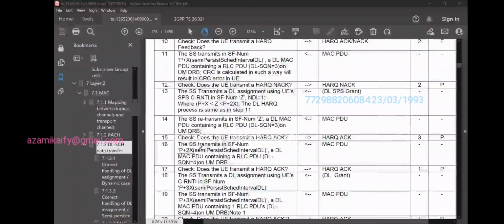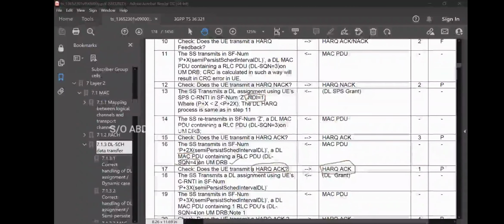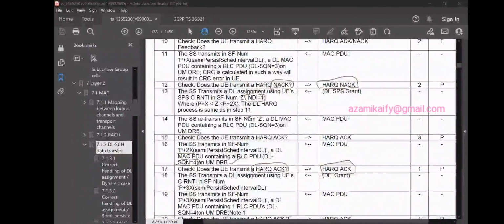But this time, at P plus 2X, when you are sending the data, this data is to be received by the mobile when the sequence number value is set to 4, and the mobile should send the acknowledgement. Why? Because here NDA is toggled, NDA is set to 1. So that means you are retransmitting the PDU, because the earlier transmission failed, it was negative acknowledged. So this is the retransmission.